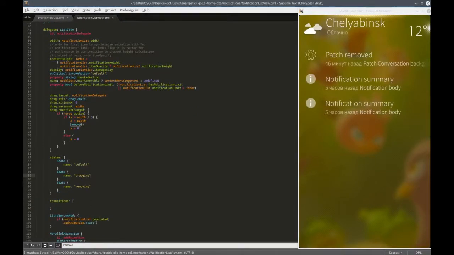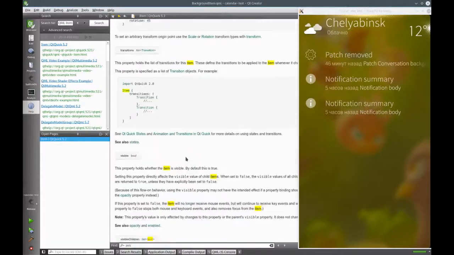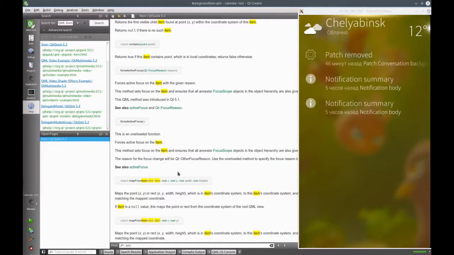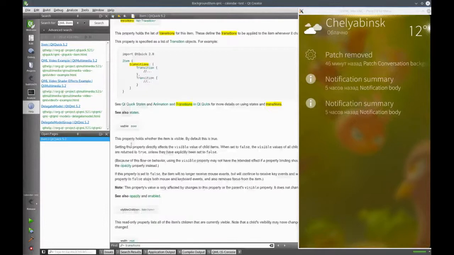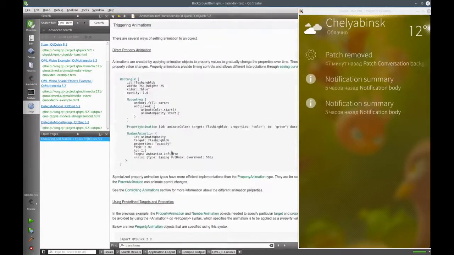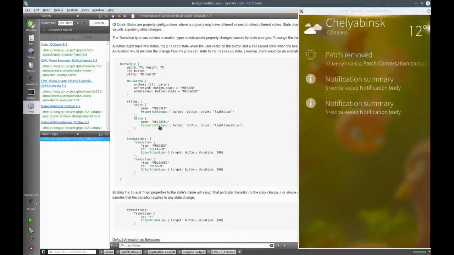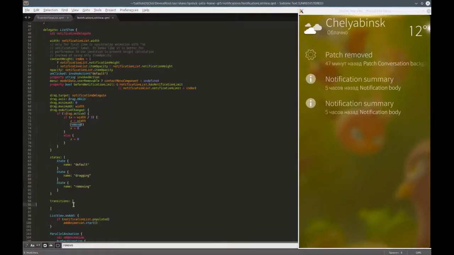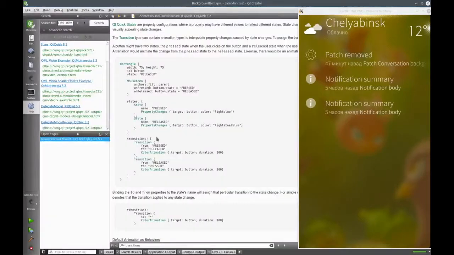And I need two transitions. Transitions. Transition. This way. Okay, I will use a transition performing automatically when state changing, using this way from two, and invoking animation. Transition one, transition two. And they need from two properties set.